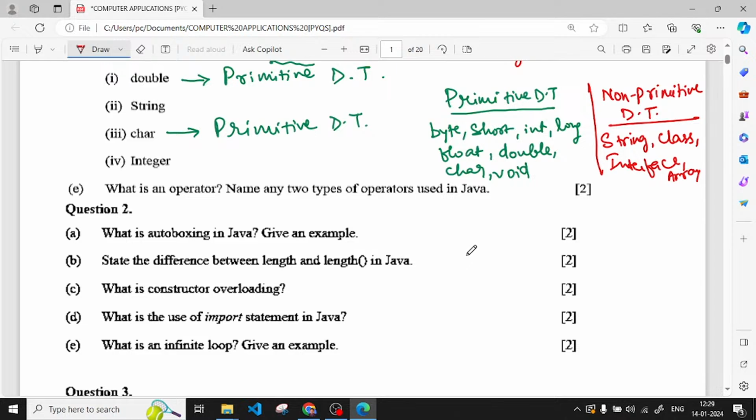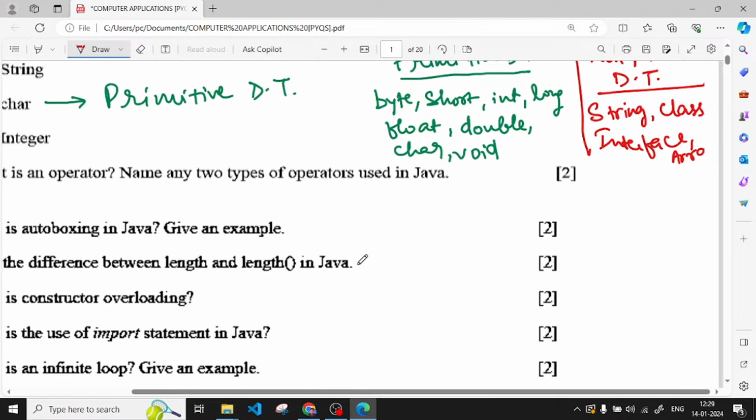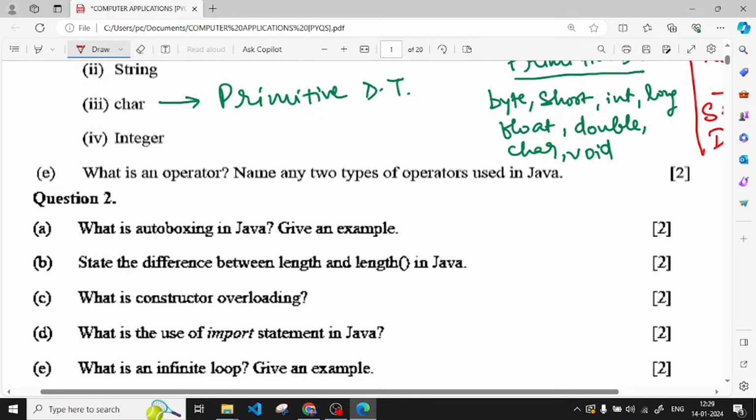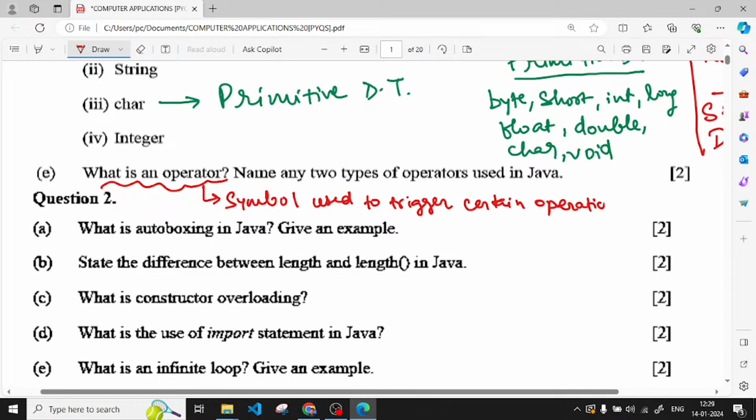So you have been asked one very important question. What is an operator? So you know, an operator is a symbol used to trigger a certain operation, right? With an operator we can do some operation. You can also give an example. Two types of operators they have asked you.